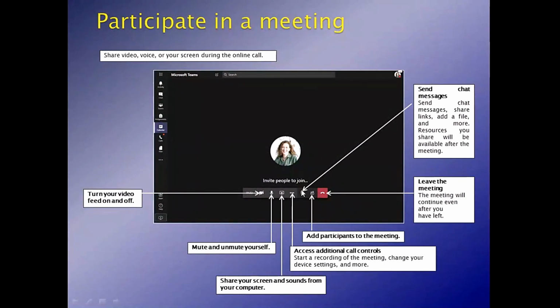Then in here, this is where you can send messages while the meeting is going on. You can share resources, files, programs, links, and all sorts of messages and images by using this send chat messages option, right? Or we call this meeting chat. Then this is add participants to the meeting, so who is in the meeting can be viewed by using this, right?